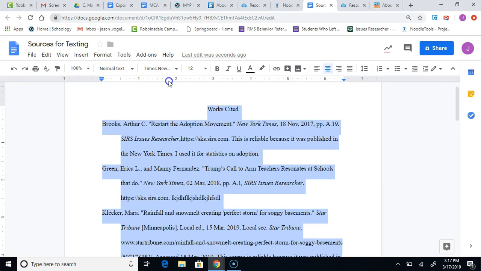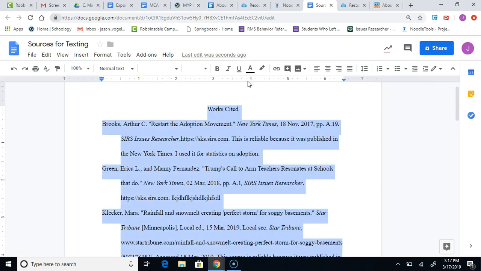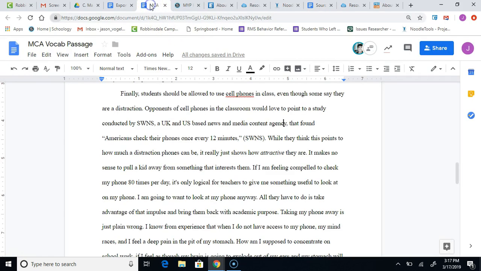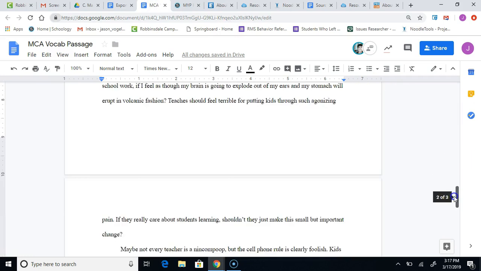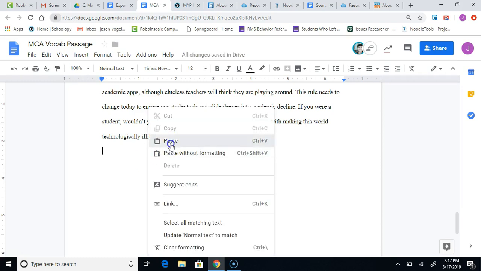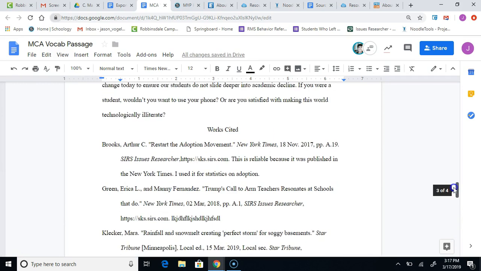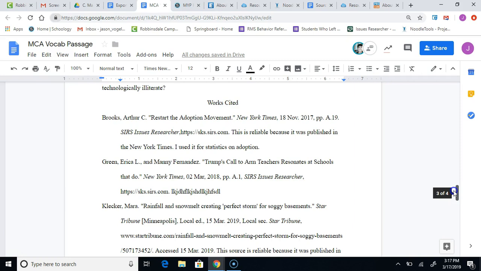So I'm going to select the whole thing. I will copy it. I'll go to my essay, go all the way down to the bottom, and I will paste my bibliography right there. So now it is right there at the bottom of my essay. So that's how you get your bibliography built and exported into your essay.